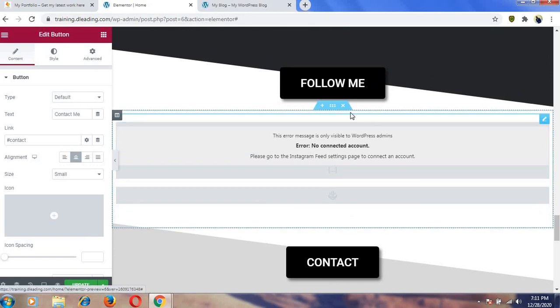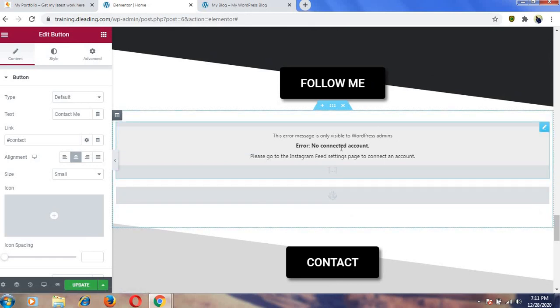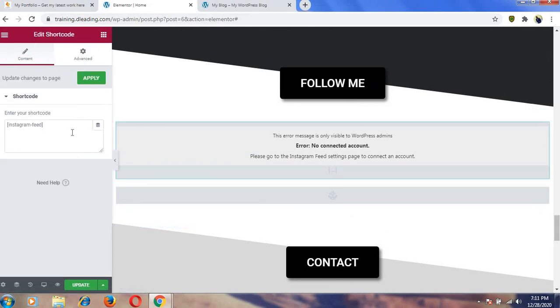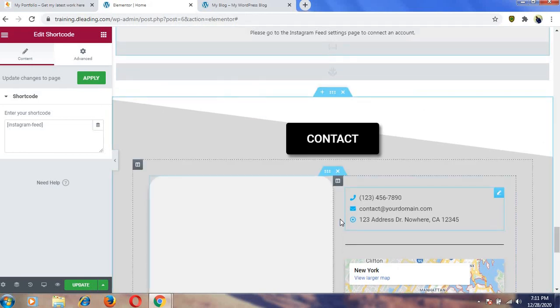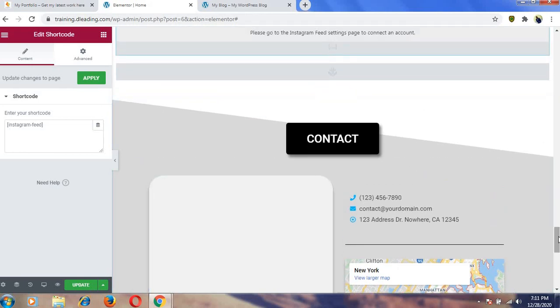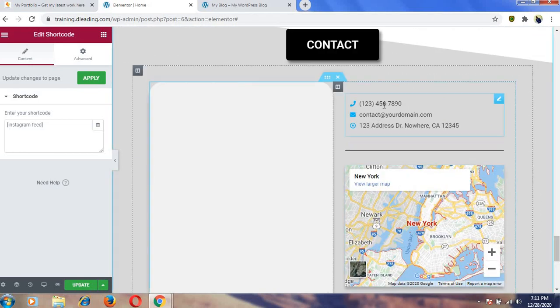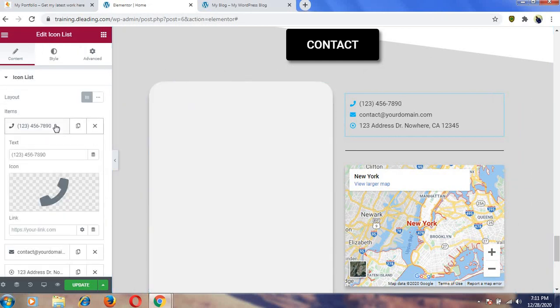Now this place is an Instagram section, and we have an Instagram feed here, but we'll go and do that very soon. So let's wait. So this contact us now. The only thing that remains in this place that we need to do is to come here and change your phone number. If you want to change your phone number, just click on this section, and you click on this.